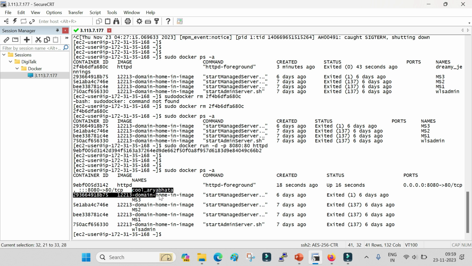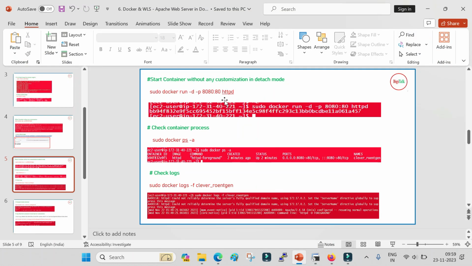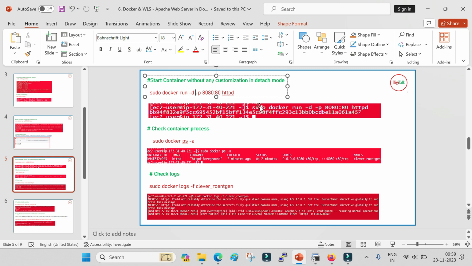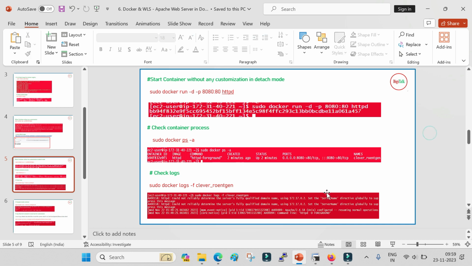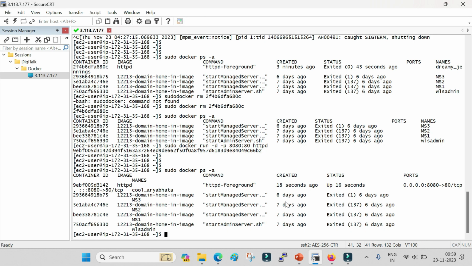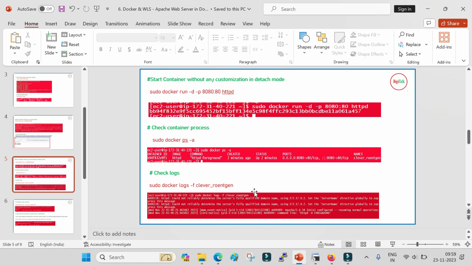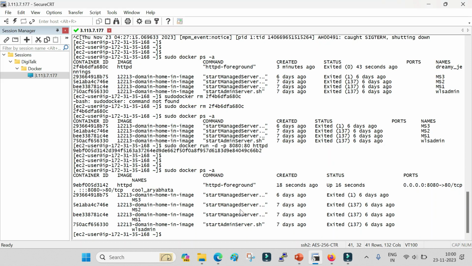If you want to give your own name to your container, then when you run this command, you can specify --name equal to and the name for your container. This will give a meaningful name to your container. Now we have the container running, which you can see from the status, up 16 seconds.